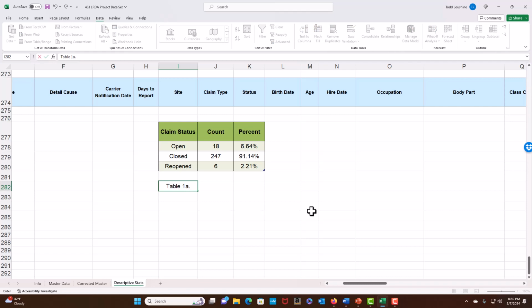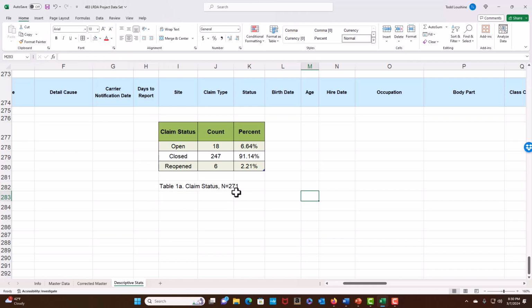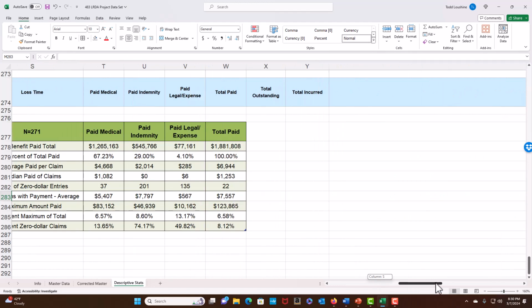And this is claim status, N equals 271. And you see it's centered. So if I click on it and then click left justified, then it kind of comes out. This one over here, I'm just going to call table 1.